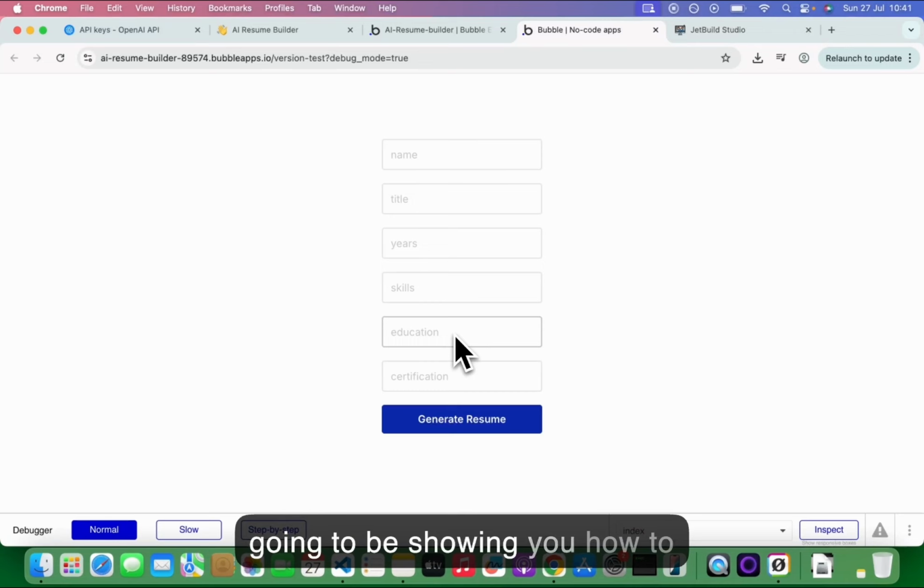Today I'm going to be showing you how to build an AI-powered resume generator using Bubble. No code, just OpenAI and smart workflows. So what does this application do? The user is going to fill out a form. In this form, they're going to include their name, their job title, their skills, and they're going to instantly get a clean professional resume built by GPT-4. So you can display this as a styled HTML or even export it to PDF if you want.